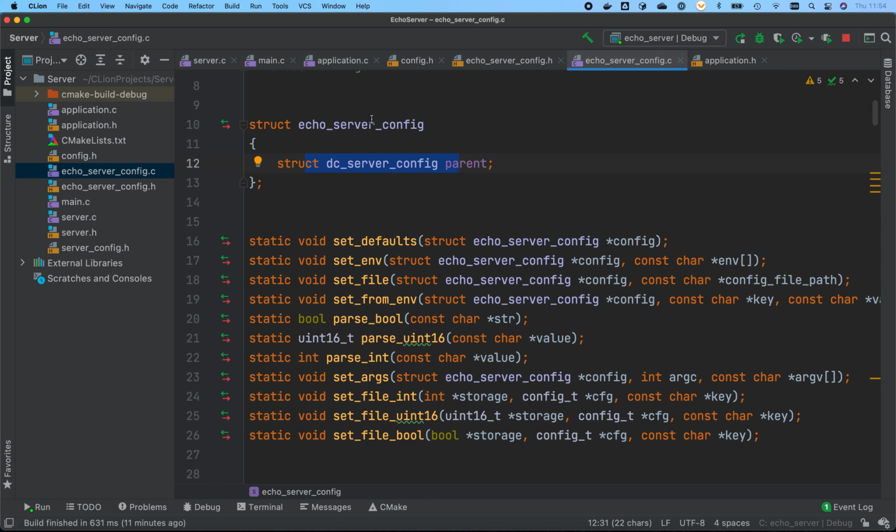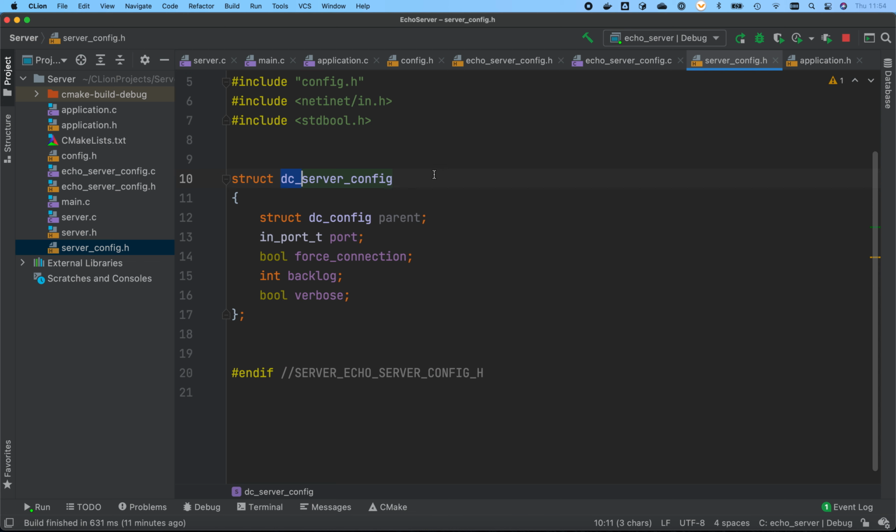So the echo server has no particular settings itself, but all network servers have something in common, and that would be here. So they all have a port, a connection, forcing the connection, the backlog, and verbose. No code associated with any of this. It's just the header file.